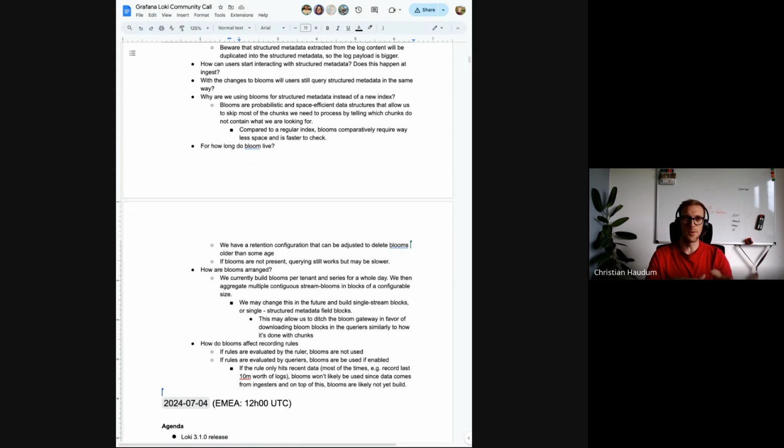That said, this will be reduced if we index less with structured metadata. So this will speed up by the amount of how much smaller structured metadata is than the logline data. But still, you're very likely not benefiting from maybe the last hour or 2 hours, where you don't have blooms yet. So I would say it's not really a feature for rule evaluation.